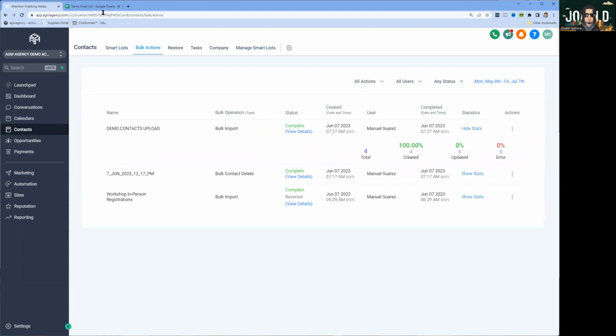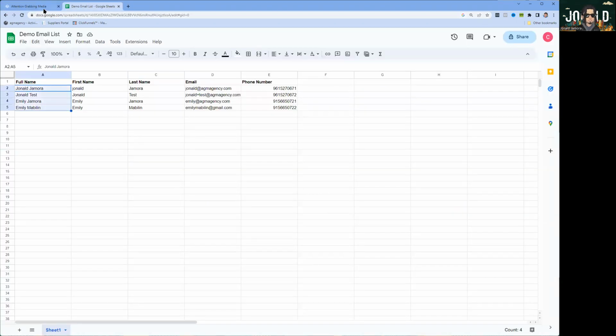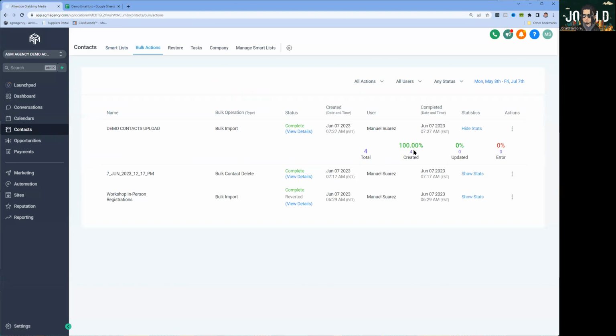Total of 4 contacts. So we have 4 contacts here. 4 contacts created, 0 updated, meaning we don't have any contacts that were updated since this is a brand new account. And then there are 0 errors, meaning there are no contacts that weren't uploaded due to errors, for example, incorrect emails, incorrect phone number formats.